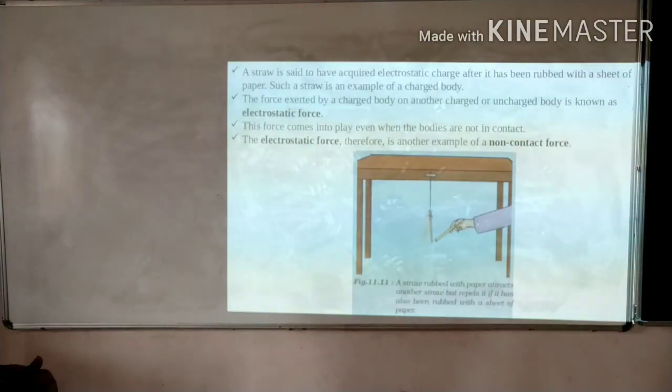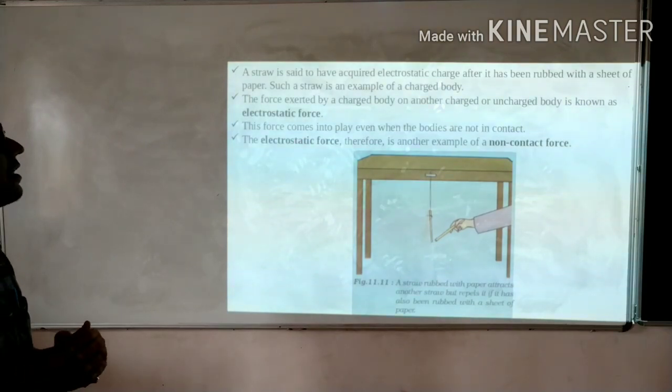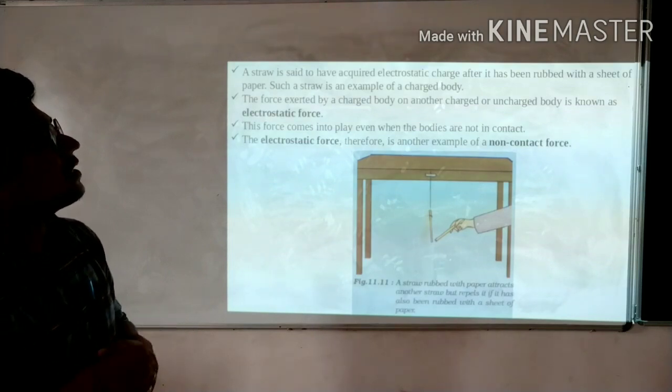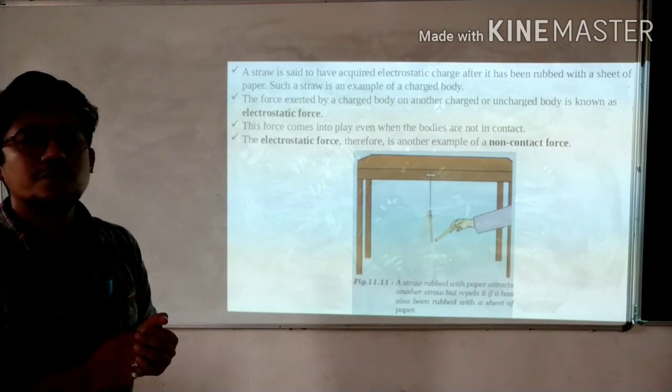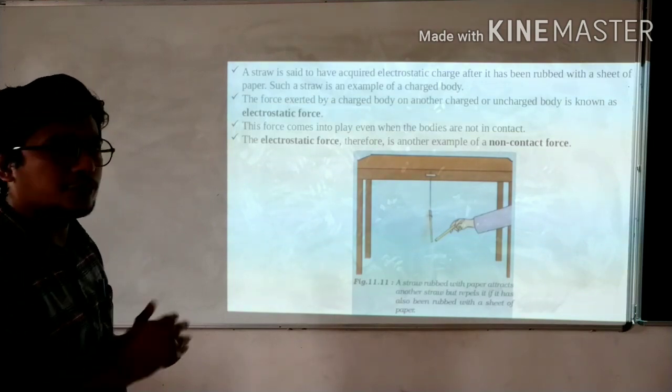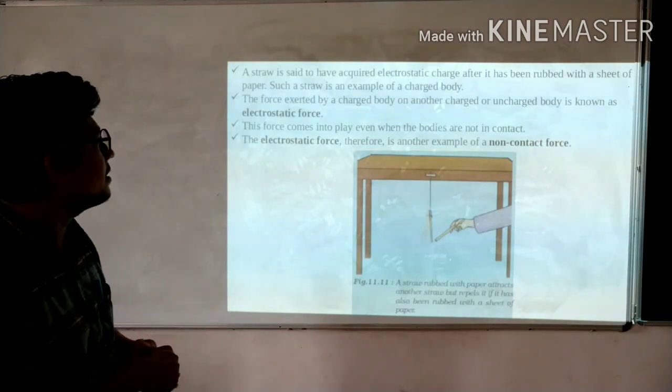A straw is said to have acquired electrostatic charge. Yes or no? A straw is now having electrostatic charge after it has been rubbed with a sheet of paper. Such a straw is an example of a charged body. Once you rub it, it will already have charged particles.